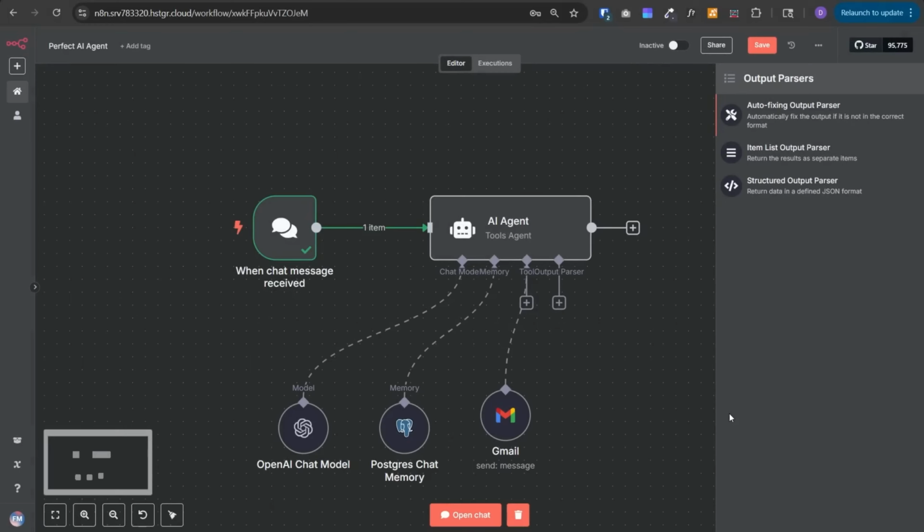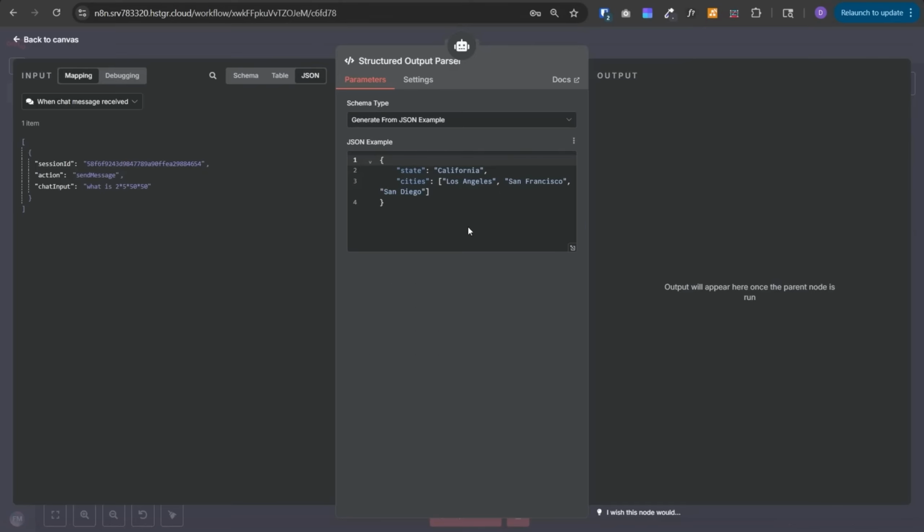Let's break down the 3 output parsers. Ideally, there are just 2 output parsers, and the third one is to fix these 2. Let me explain how. So if I select structured output parser, then here we can define the format in which we want this AI agent to return the response. So let's say if we want this AI agent to create Instagram posts, then maybe we want it to output the title, content, and tags.